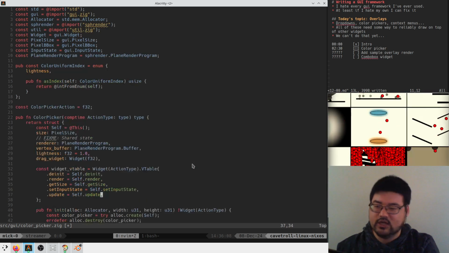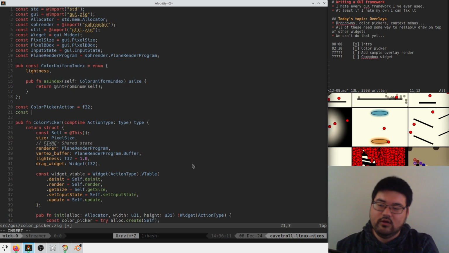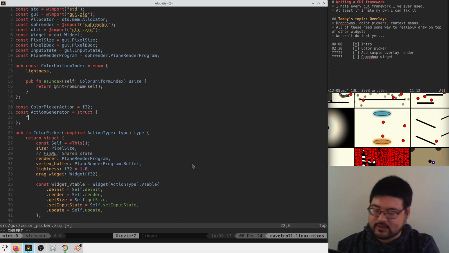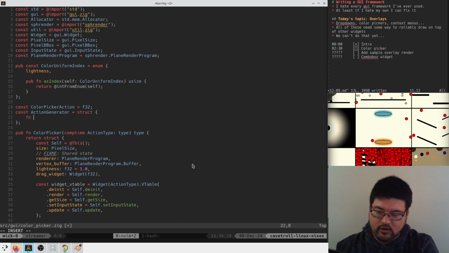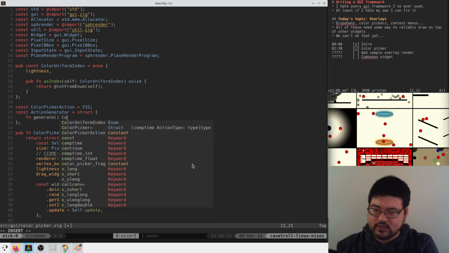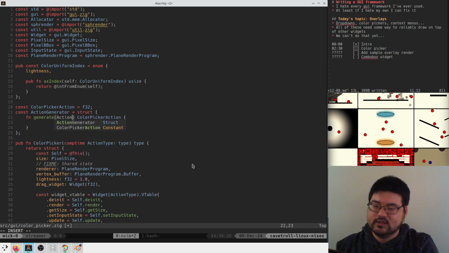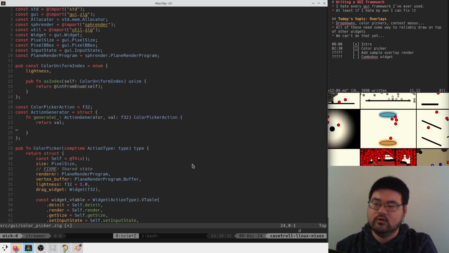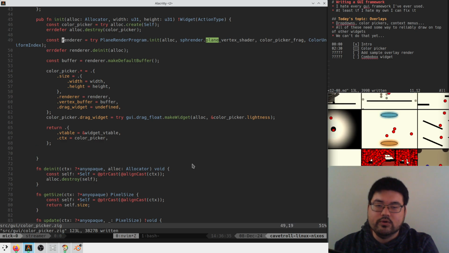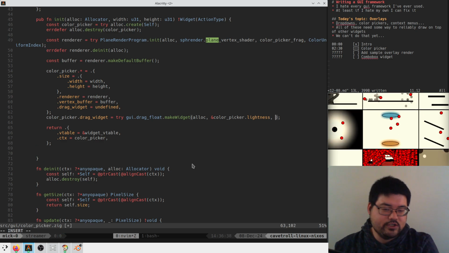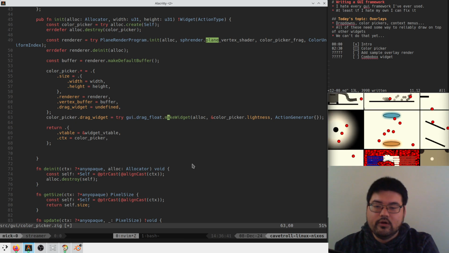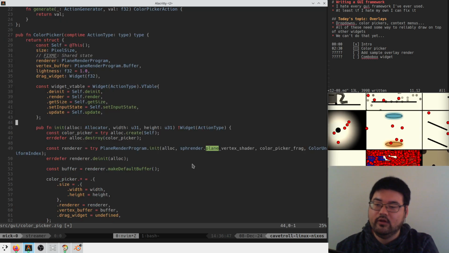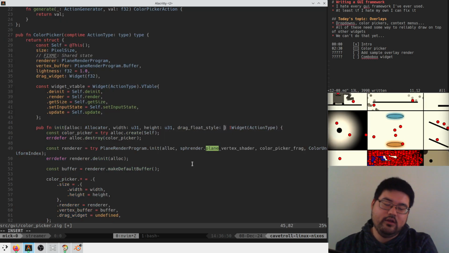On drag, we need to generate some sort of event. So here we're going to say, action generator is some structure, and I think that it's expecting a get val. No, a generate function that returns a color picker action. Yeah, he's looking for something like this. So here we're just giving you an action generator. This is because theoretically this widget could return any type of value and it just happens to be returning exactly the float we want. We want a drag float style.